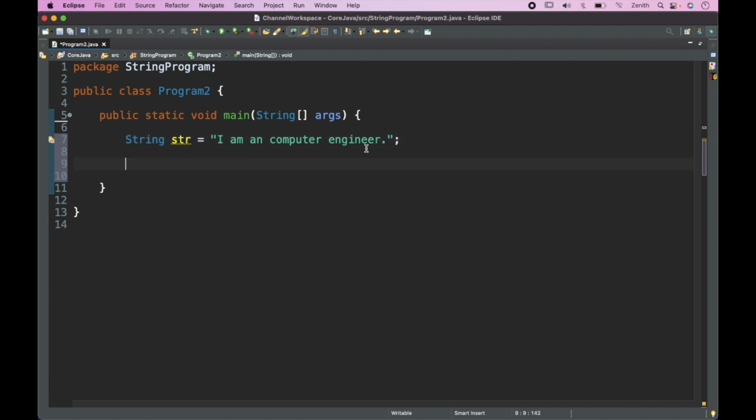Now in string there are multiple methods available. Why are multiple methods available? Because string is a class, and the string class contains multiple predefined methods. String is a predefined class and it contains multiple predefined methods which are useful in various programs to perform many things.